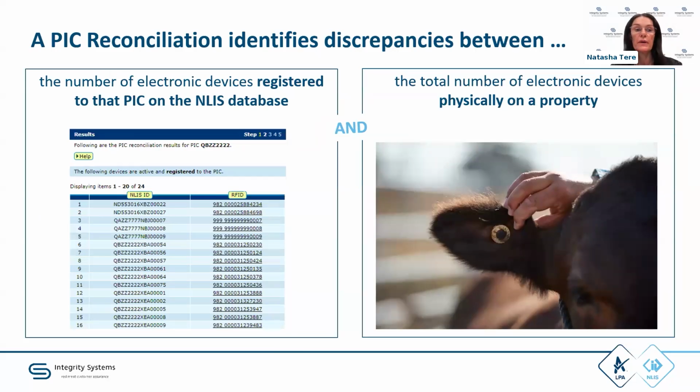So why do a PIC reconciliation? A PIC reconciliation identifies the discrepancies between what is on the NLIS database and the devices that are attached, and the total number of electronic devices physically on a property.